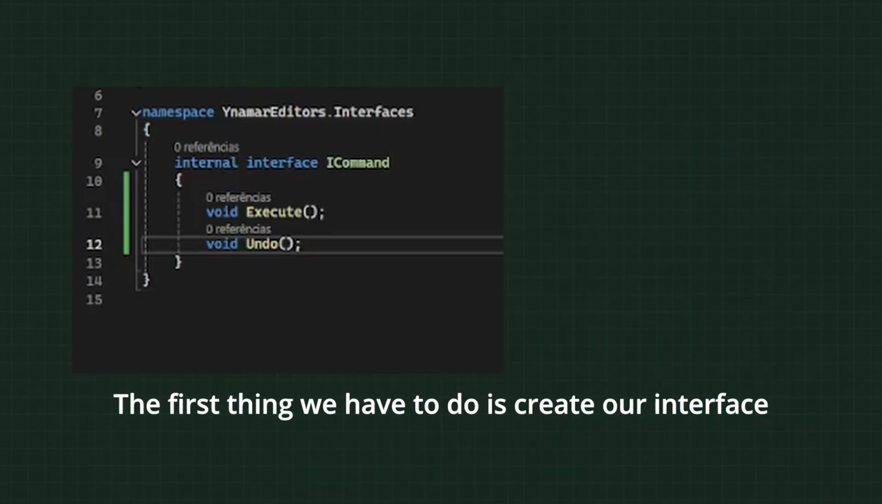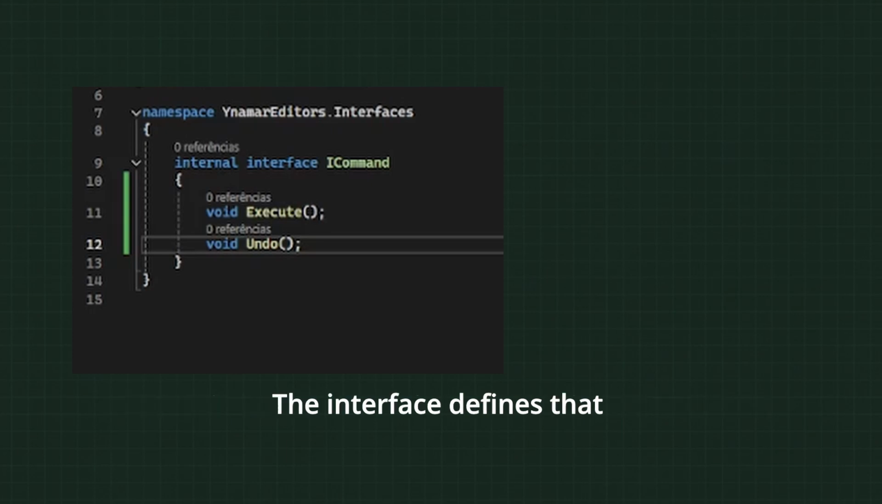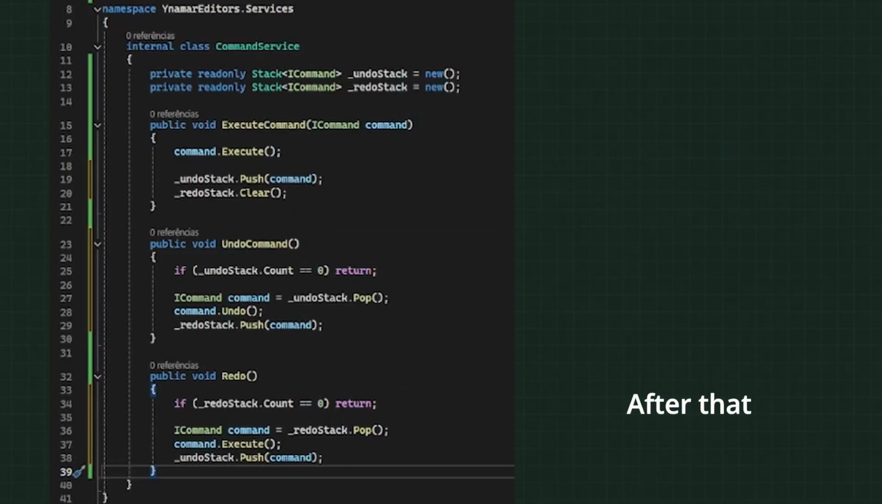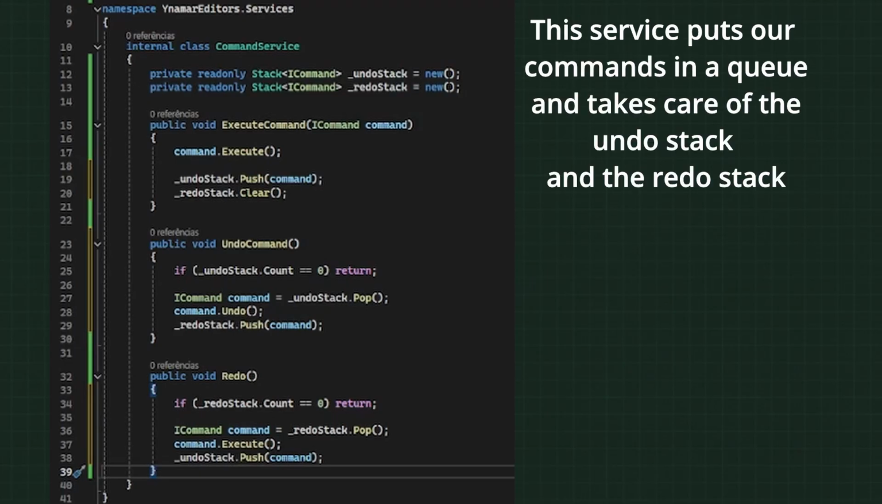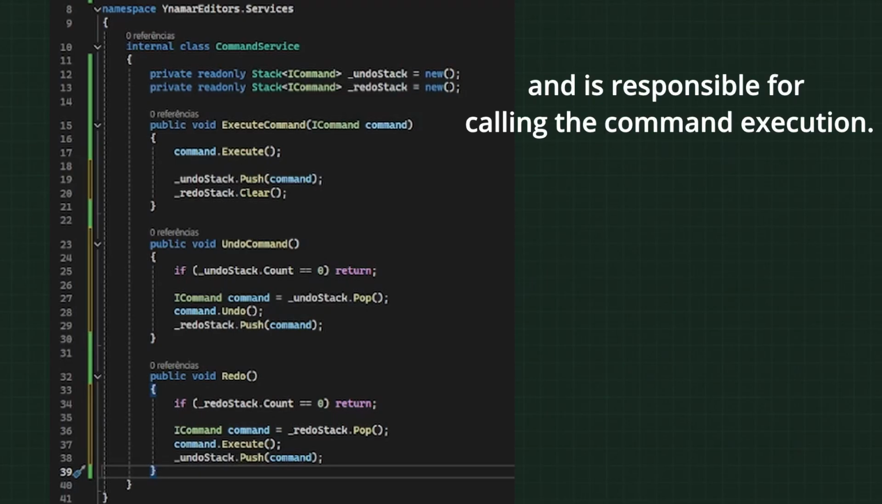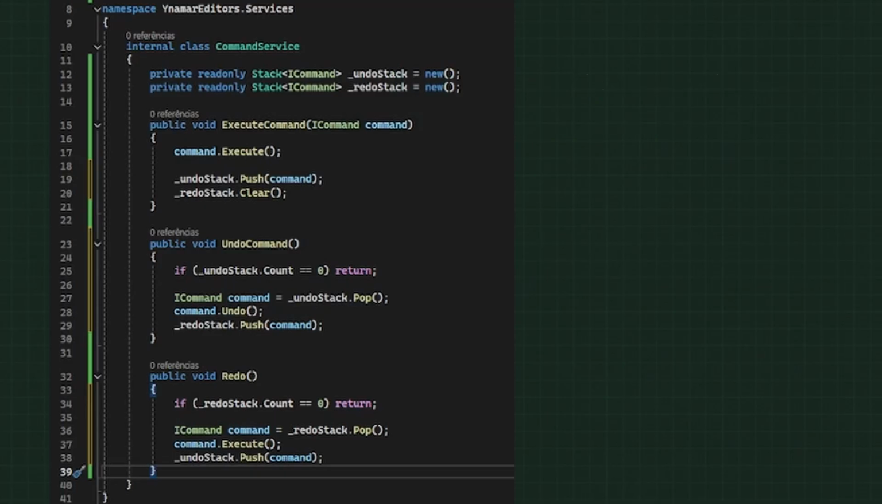The first thing we have to do is create our interface. The interface defines that every command should have an execute method and an undo method. After that, we create the command service. The service puts our commands in a queue and takes care of the undo stack and the redo stack, and is responsible for calling the command execution.